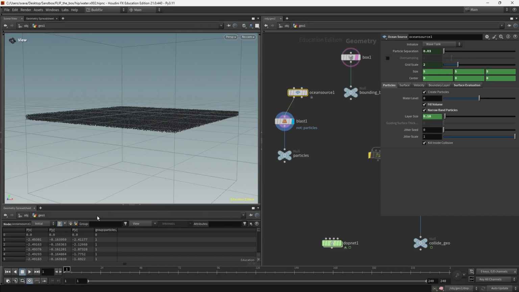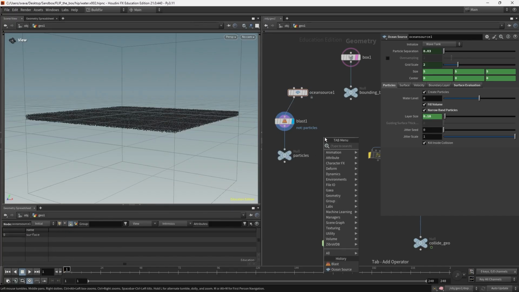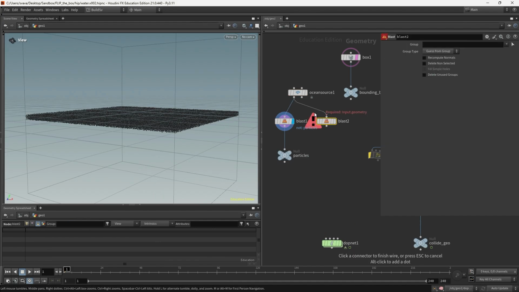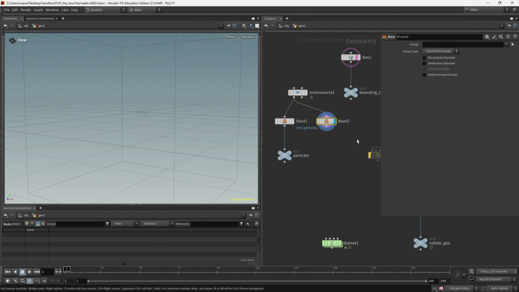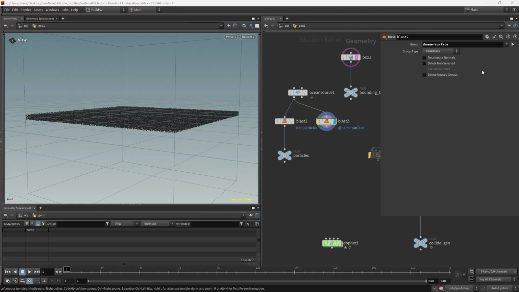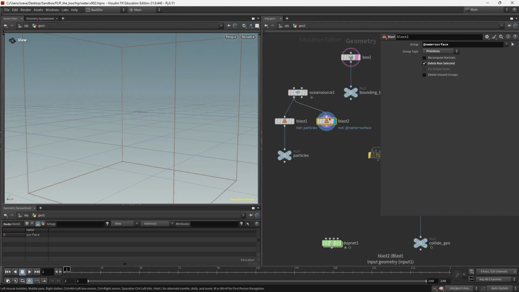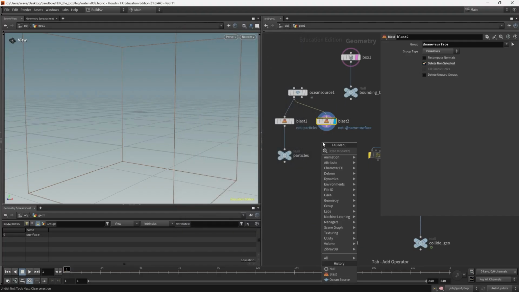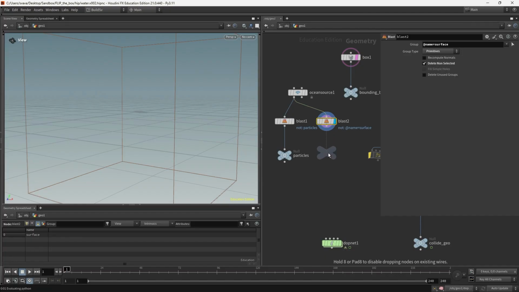Then I also want to isolate the surface, and the surface is kept inside of a primitive, so I can just say blast again, and is the first output of the ocean source. And in here, I'm gonna say it's primitives, and if the attribute name is equal to surface, then delete non-selected. So now we only have the surface. I'm gonna create a new null for this and call it surface.